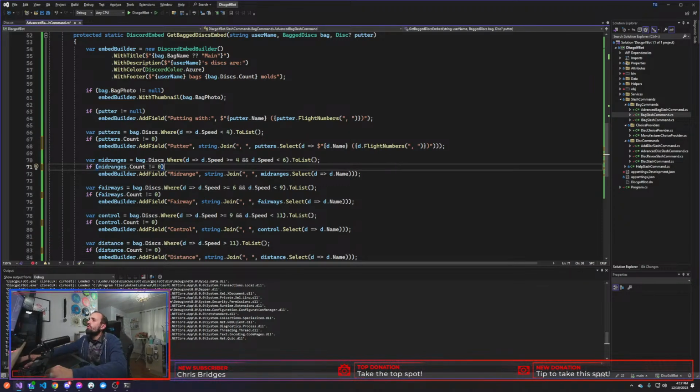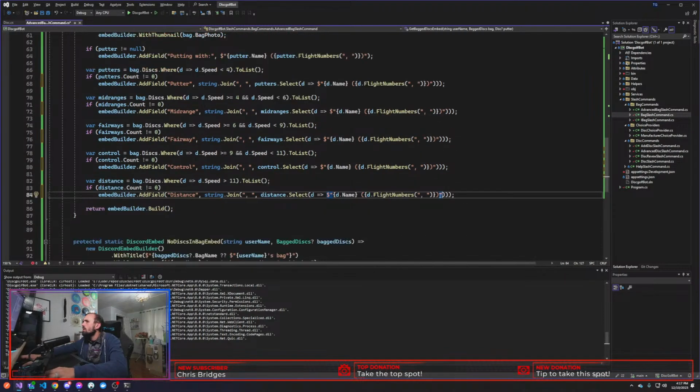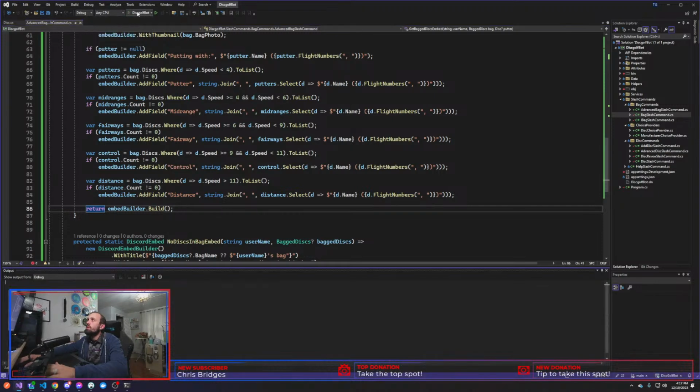And I want, for each of those putters that are in there, I want you to return back the name and the flight numbers in the way that I originally was getting, or the way that I'm having the putter do it. So I'm going to do this same thing for all of these, all the way down through distance. All right. I know it's not complete. So let's just go look at what we got so far.